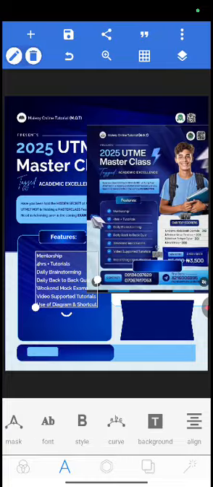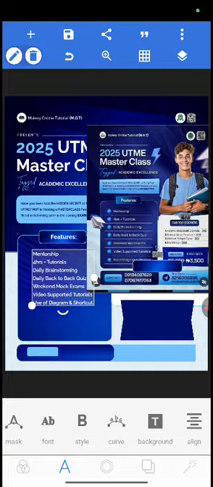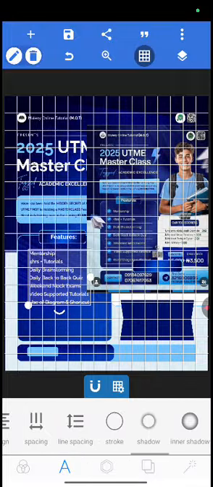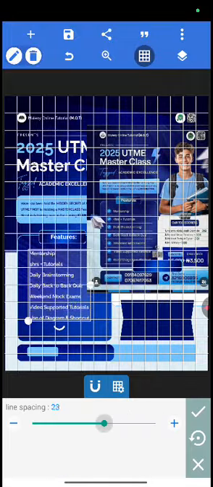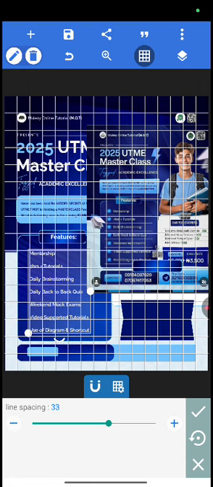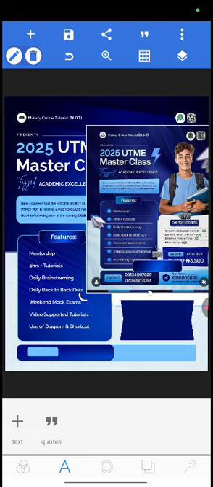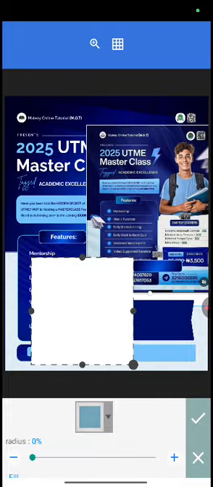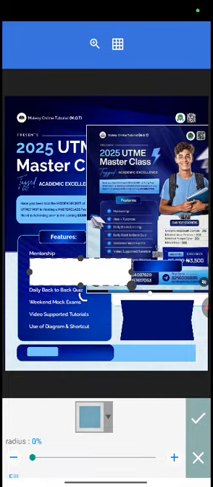So we have this like this. The only thing we're going to do, okay, let's just say we'll place it here. Then we'll go to line spacing. So line spacing 33, 30, I have it that way. So the other thing will bring in the shapes like this. Bring the shapes like this. Then.